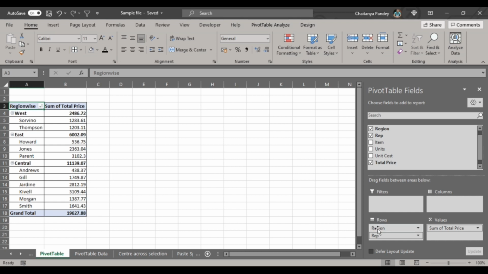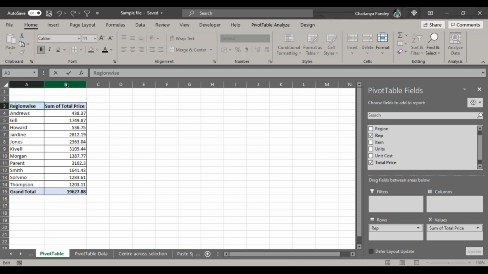You can also remove certain values from here. If I want to remove these regions and I only want to know the representative total price, then I just go here and remove the region. So here you will have the rep-wise sales. We should update this accordingly.